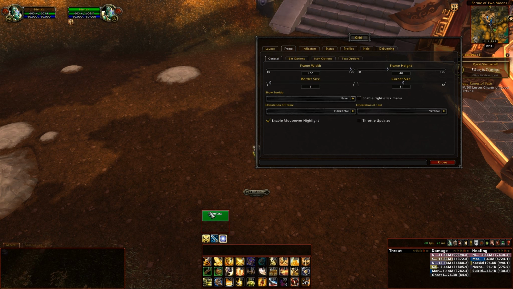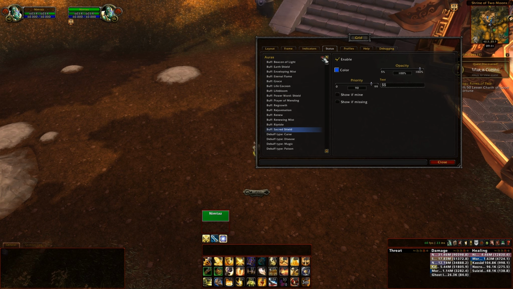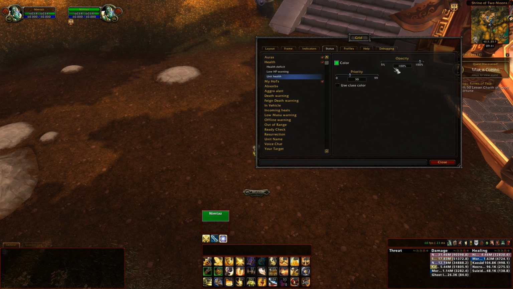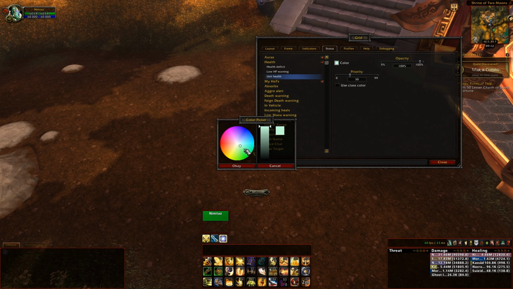Now, to actually change the colour of the health bar, this is an indicator. If you go into status and you go into health, unit health, that's where you change the colour. So the indicator is the frame and the status is health. And you can have low health warnings so that the people flash if they're on low health. It also gives them a border, I believe. But unit health, you want to go on this and you can change it to whatever you want.